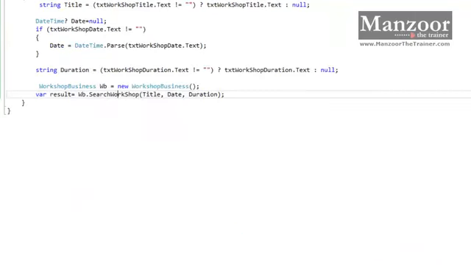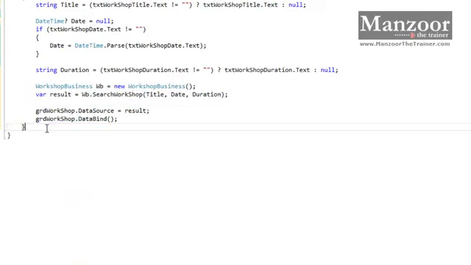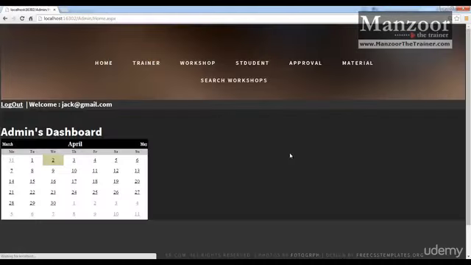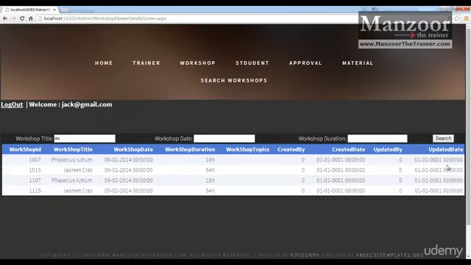Now once it returns the list, I need to assign that list to the grid that I have. So I say grd workshop dot data source equals to result, whatever I am getting, then I say bind. I'll save this and execute this. Login, search workshops, I get this. I say search all, I get everything. Yes, so we get the data. So that's fine.